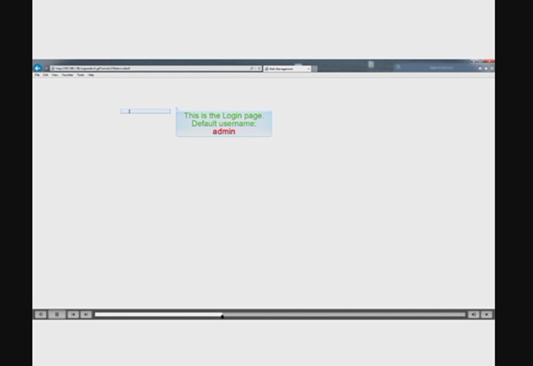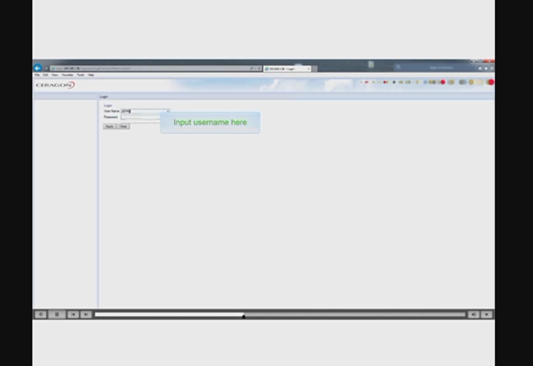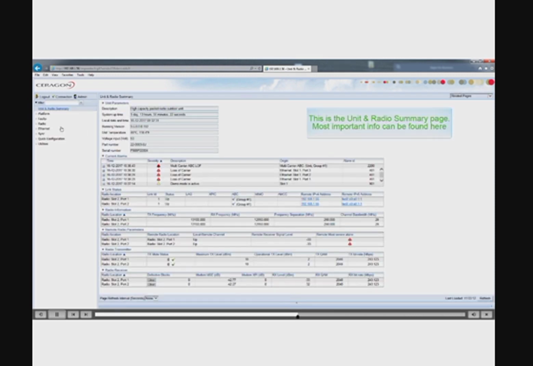Next, input your username and password for login. The default username is admin. Now, time to input your password. By default, the initial password for the IP-20 element is admin. Now hit the apply button to complete your login. In this way, you successfully logged into the FibeAir IP-20 element.